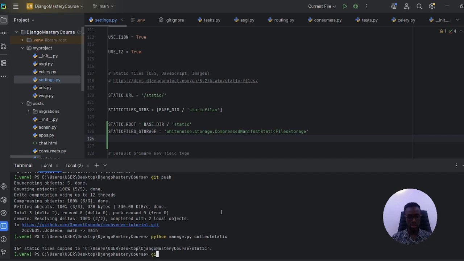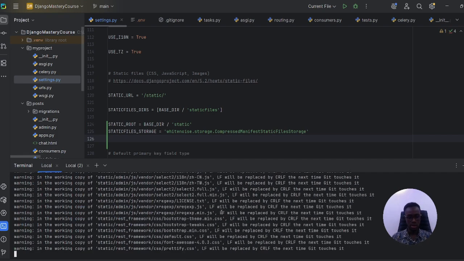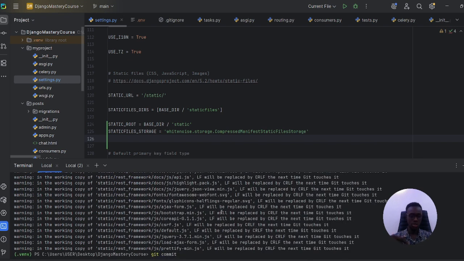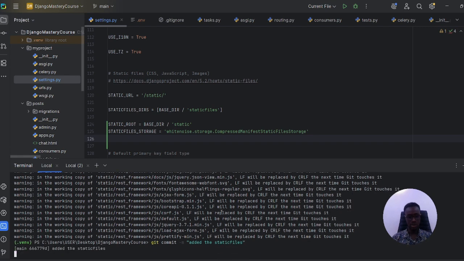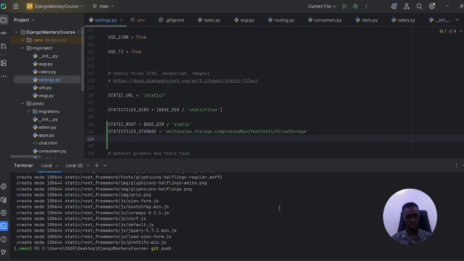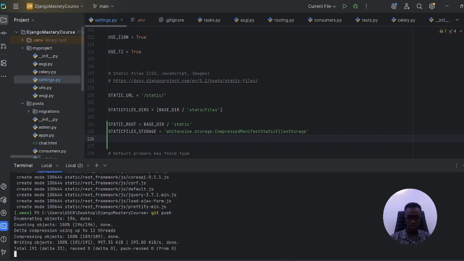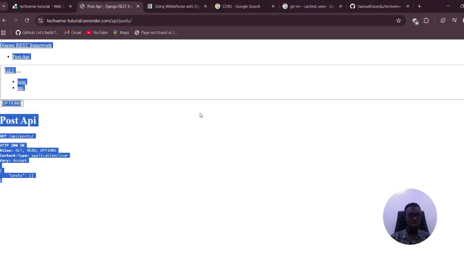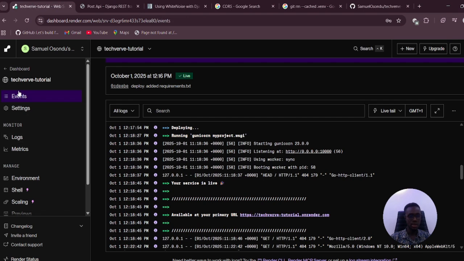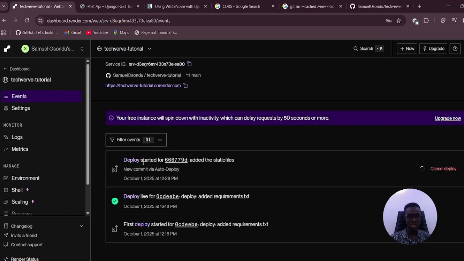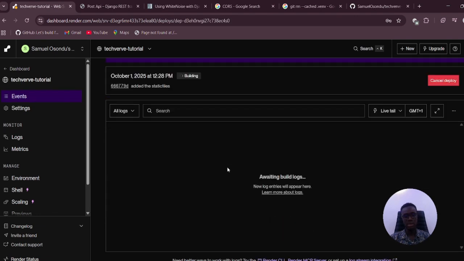So let's push: git add, git commit. Usually you do this on your server. Well, let's have it this way. Add the static file and git push. So we have this deployed. You notice that Render will initiate the deployment automatically.